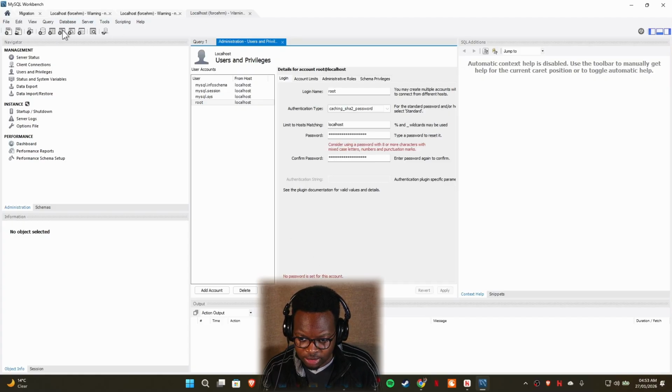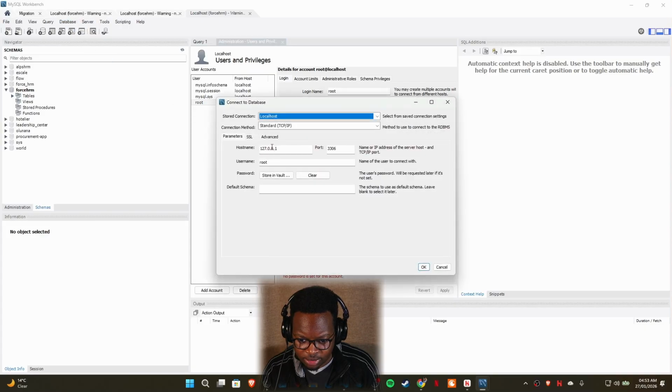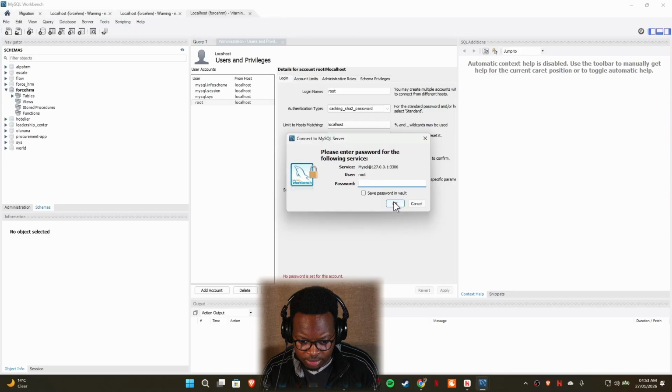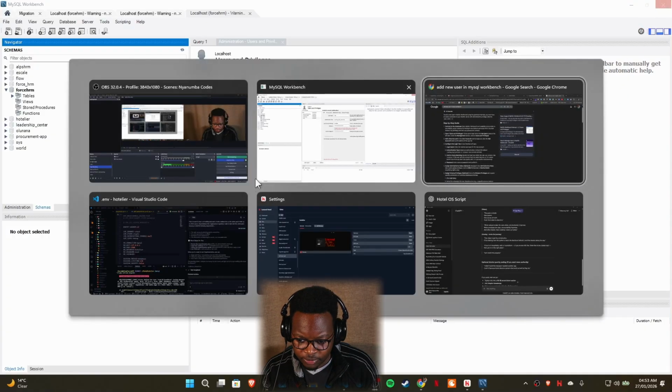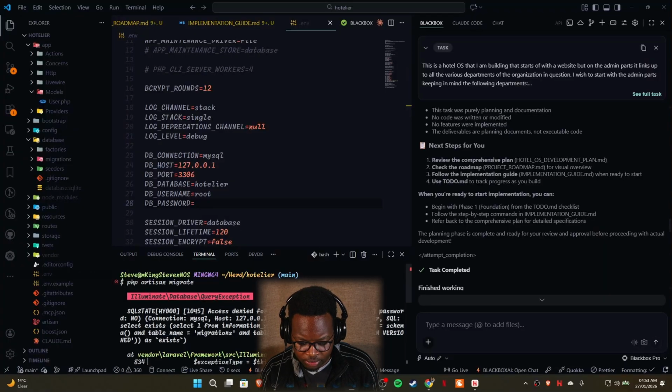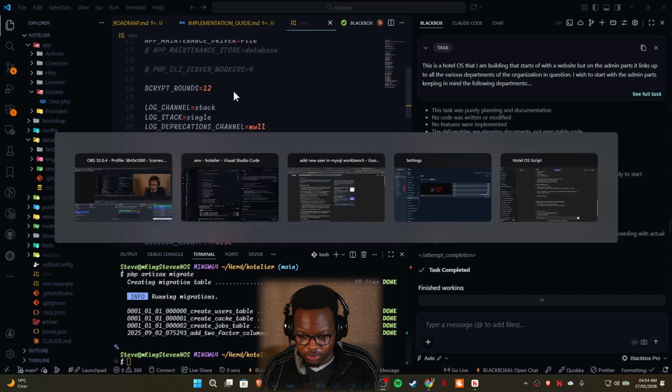Now, if we go back to the schemas, or maybe even go back to connect to database, and try something and hit OK, it works. So essentially, now we can work with this. Let's go back to Hotelier and try it again. And you can see the DB runs, right? That is one way to go about things.